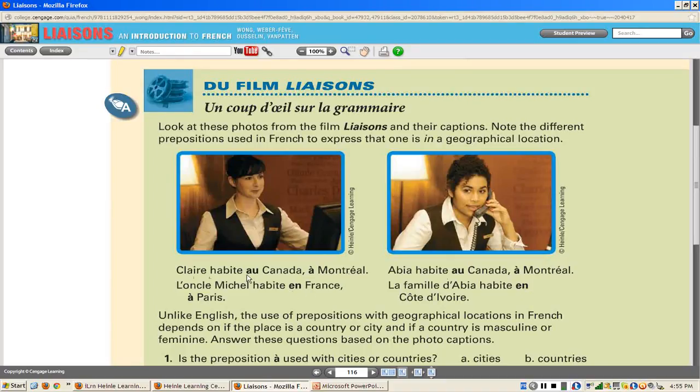So Claire habite au Canada. Elle n'habite pas en France. L'oncle Michel habite en France, n'est-ce pas? Abia habite au Canada. La famille d'Abia habite en Côte d'Ivoire.